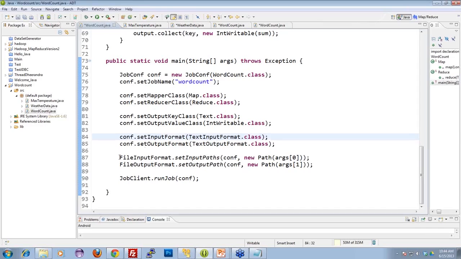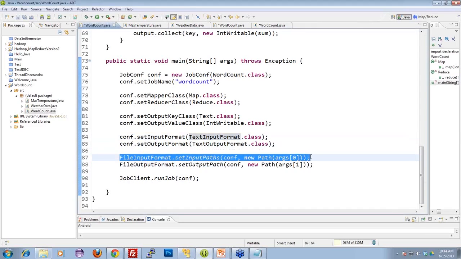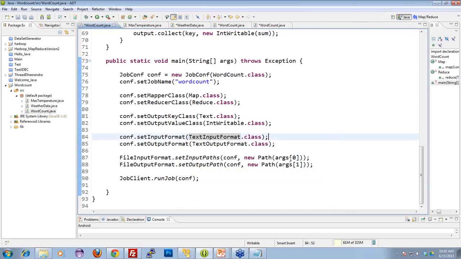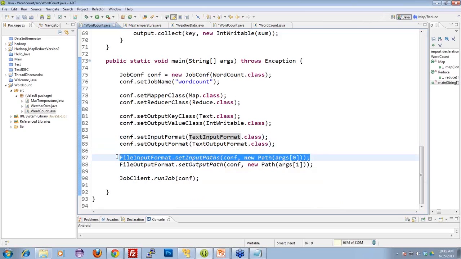Now this is very important, and this is one of the things which you should really look at. This is FileInputFormat.setInputPaths, conf and new Path, which means this is the path from where I'll pick the input files on which I'll be doing the processing. And arg0, everyone knows what it means? Everyone knows that? Anyone who doesn't know that? Okay.